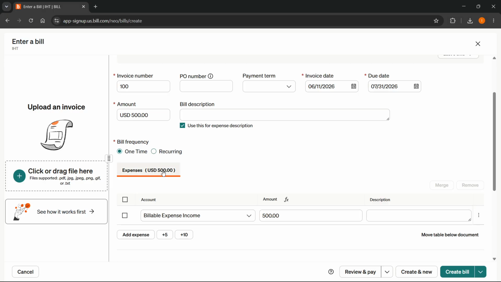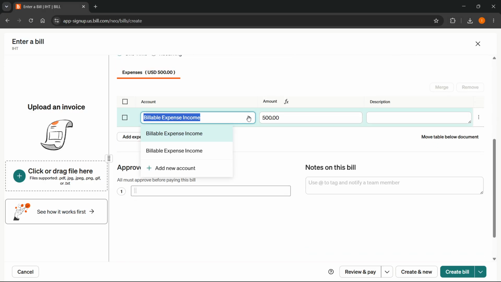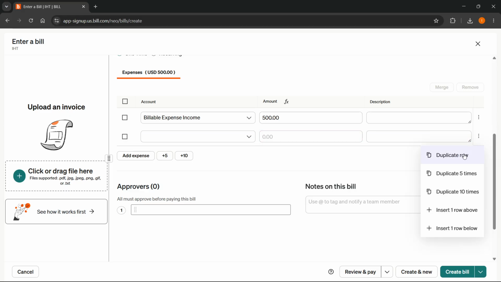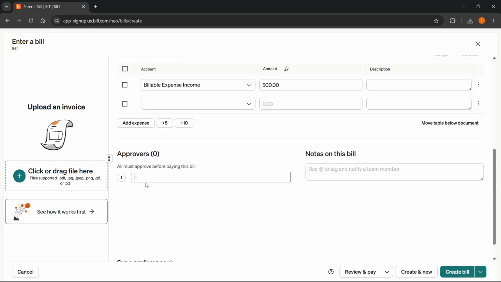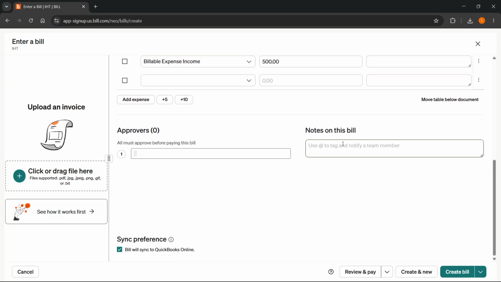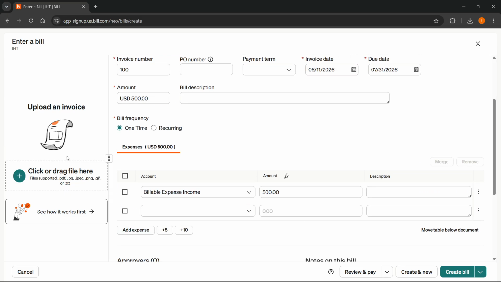Then down here, you can see your expenses, and you can also add your accounts, so you can, of course, select or add new ones if you have to. And then down here, you can add expenses if you have multiple, or, of course, go over here, and you can add even more if you want to. Then down here, if you have approvers, put them here, and then notes on this bill go here. And if you are syncing to something like QuickBooks Online like me or something similar, you can also use this check mark down here.